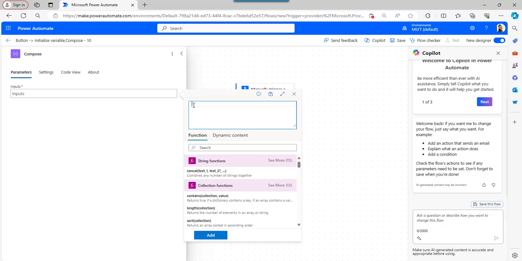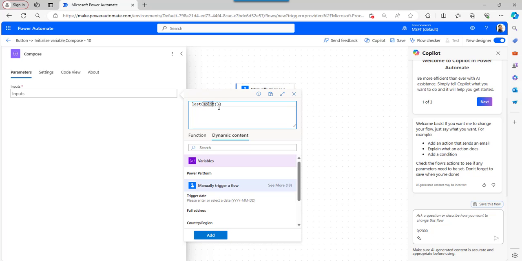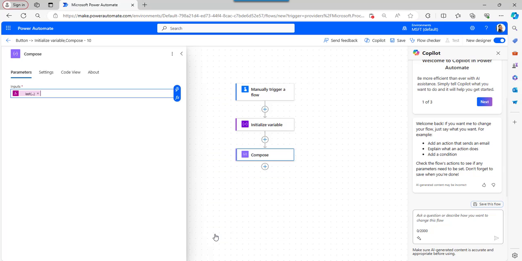To get the last element from the split string array, we have to use the split function along with the last function. So I will take the last function first. After that, take the split function, and inside the split function, take the variables of Power Platform from the dynamic content separated with the comma, and within the single quotes, provide comma as a delimiter and click on add. Now we will get the last item of an array from the split string.